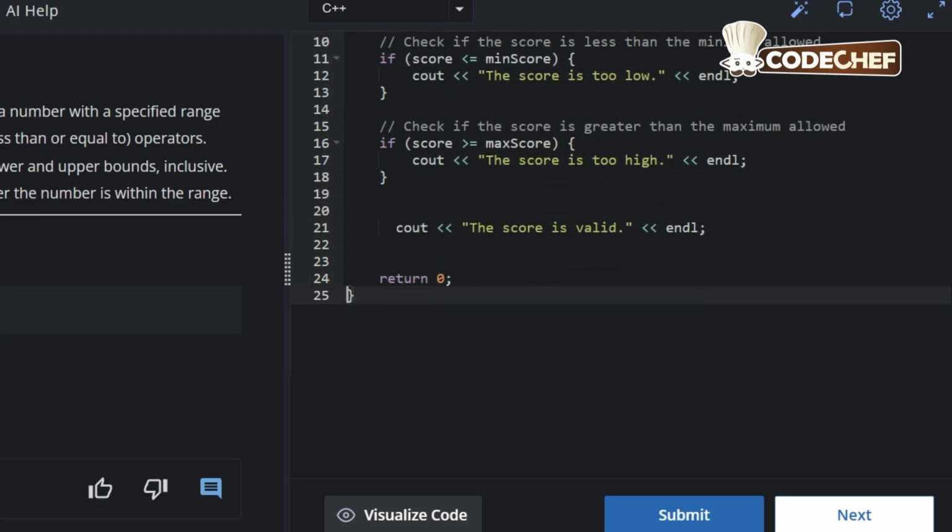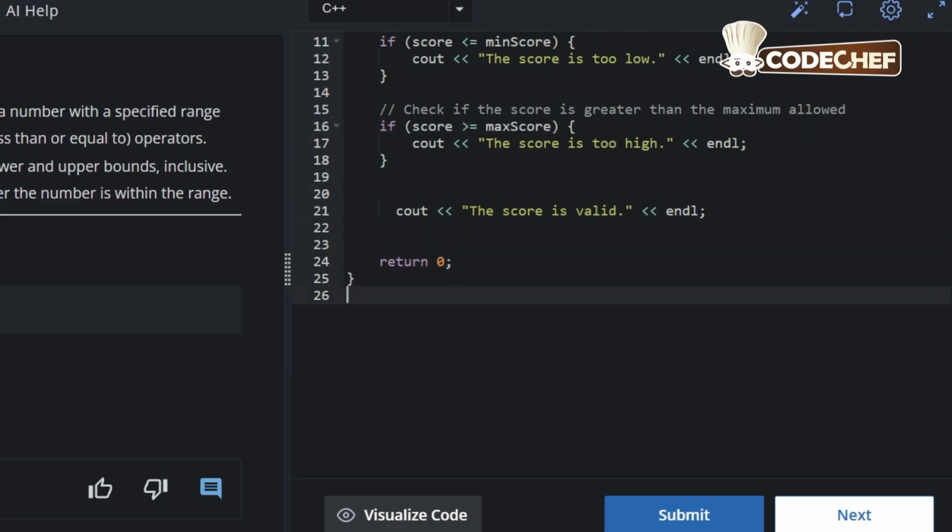Then the next if block says if score is greater than or equal to max_score, then cout in double inverted commas "The score is too high", and endl;, the if block ends here. The value of score is 85 and the value of max_score is 100. Is 85 greater than 100? No. So the condition is false, and again it will not execute the code written in this if block.